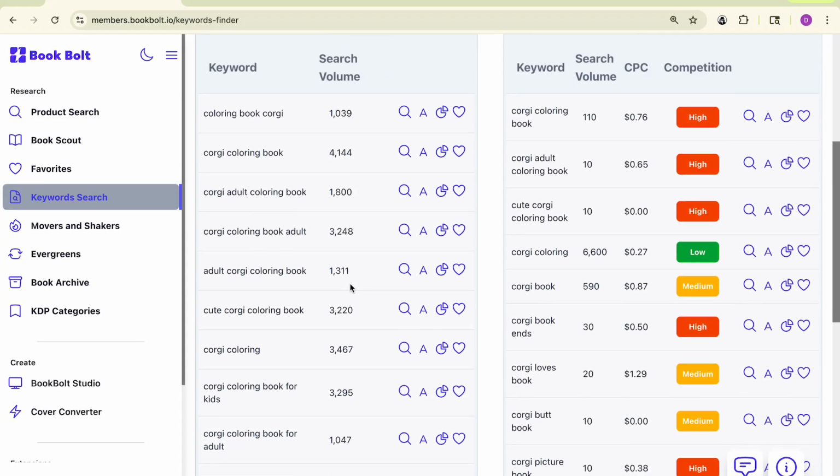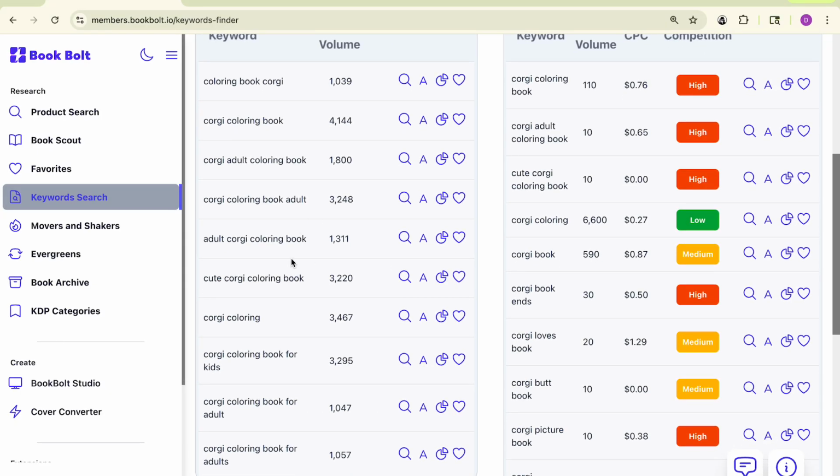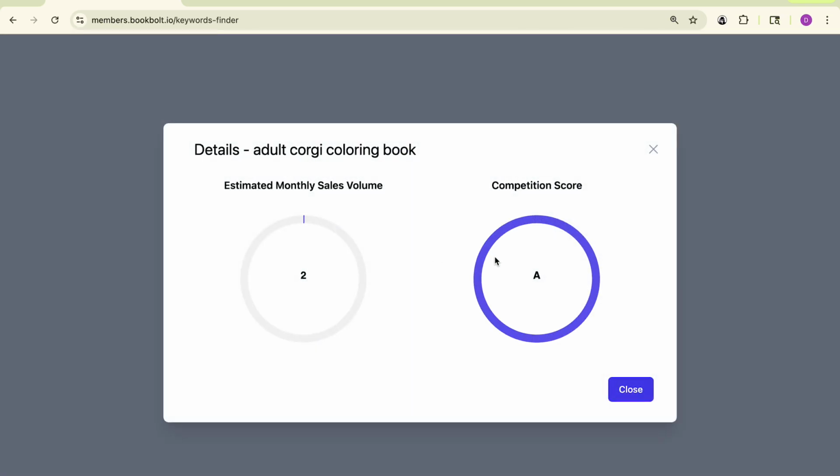And then again, you can just scroll down. You might get some more ideas about how to niche down even further. See here, adult corgi coloring book. Just for good measure, let's see what the competition is like. There you go. It's an A score. So instead of doing just a general corgi coloring book, maybe consider doing an adult corgi coloring book. The competition is not as steep as with the general corgi coloring book.